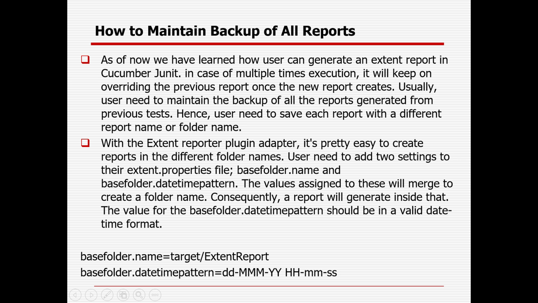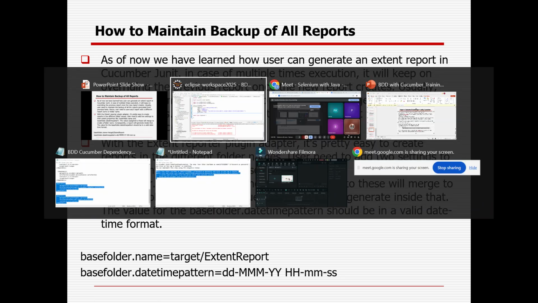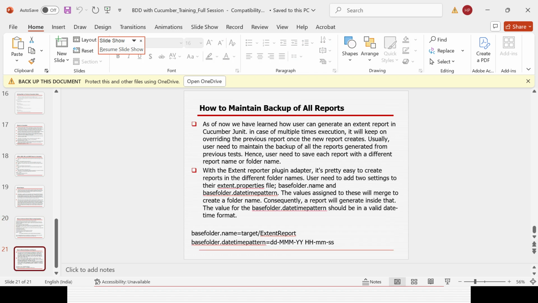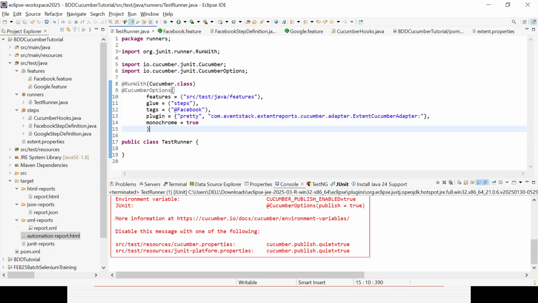The user needs to add two settings to the extent properties file, basefolder.name and basefolder.datetimepattern. The values assigned to these will merge to create a new folder name. Consequently, a report will be generated inside that. The value of the basefolder.datetimepattern should be a valid date time pattern. These are the two lines of code I will be adding into the properties file. So I will simply add these two more lines. You don't need to do anything, just follow these steps and you will be able to generate it.